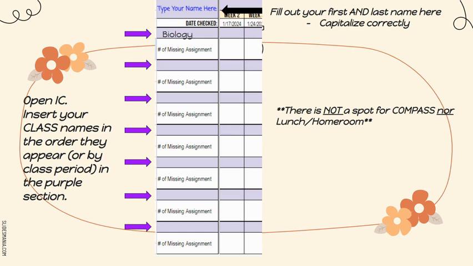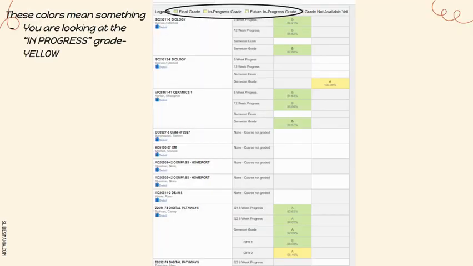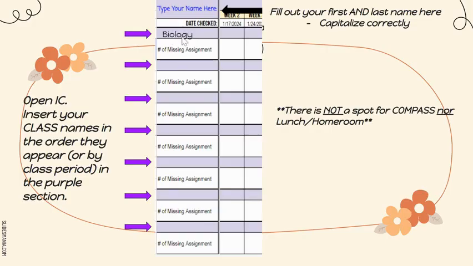Remember, you don't need to add in a spot for Compass, nor do you need to add one for homeroom or lunch. But if you do have resource, obviously you'll need to add that for resource. So what I mean by add them in the order that you see them, here is an example of an Infinite Campus grade sheet, and you can see that this person had biology first on their list. Then after that is ceramics. Then all the way down here, digital pathway. So that would be the order in which they'll type that in over here in those purple sections: biology first, ceramics, digital pathways, and so on.